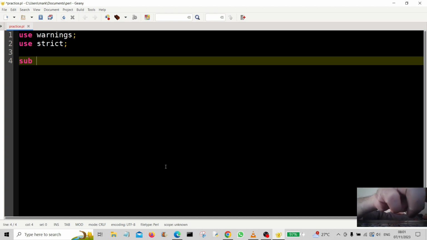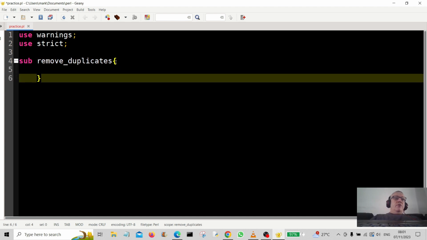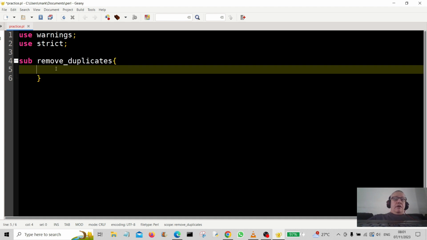Okay, so here we go. We're going to go to remove duplicates. Right, this is our little subroutine, and we're going to create an array. I'm going to call it names.